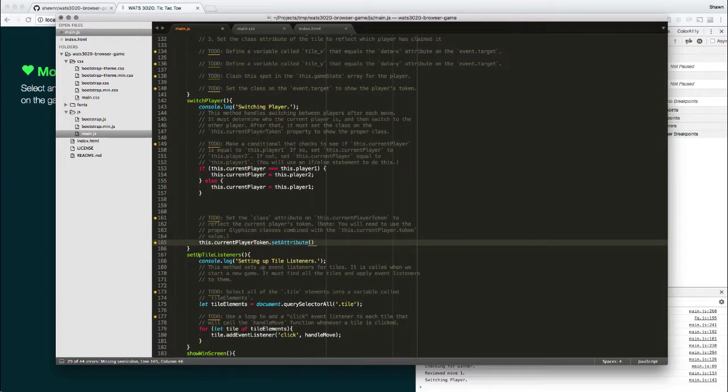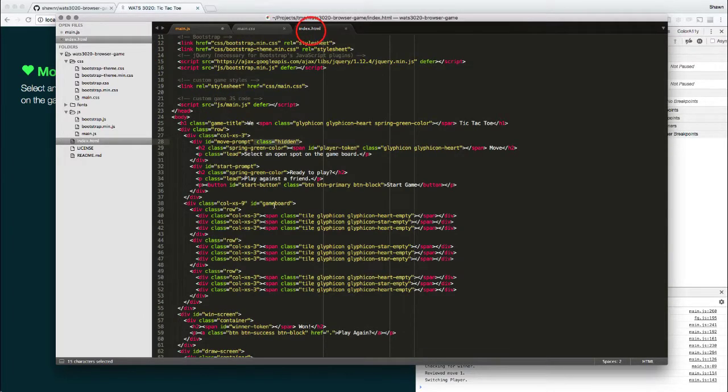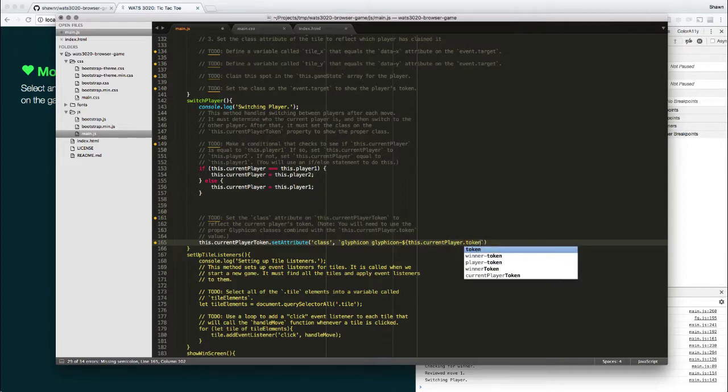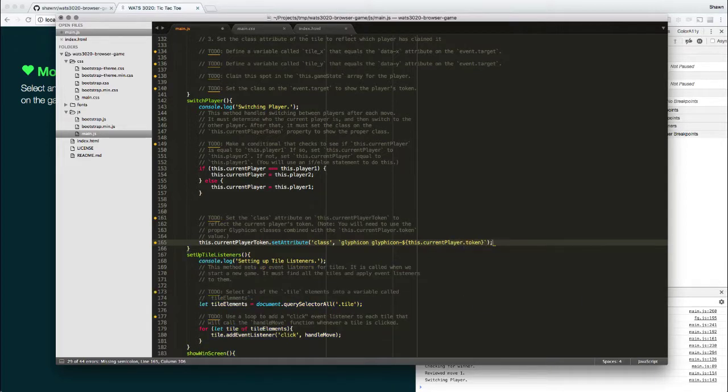So let's take a look at what this is in the index.html. Currently that is just glyphicon heart. That's the default one, right? So that lets us know what we need to set the class attribute to. We're going to use a template literal here, so those are backticks, and we're going to say glyphicon, and then glyphicon-, and then this.currentPlayer.token. That's the value that we want to put in there, right? So we're going to save that, and now we can get rid of these.